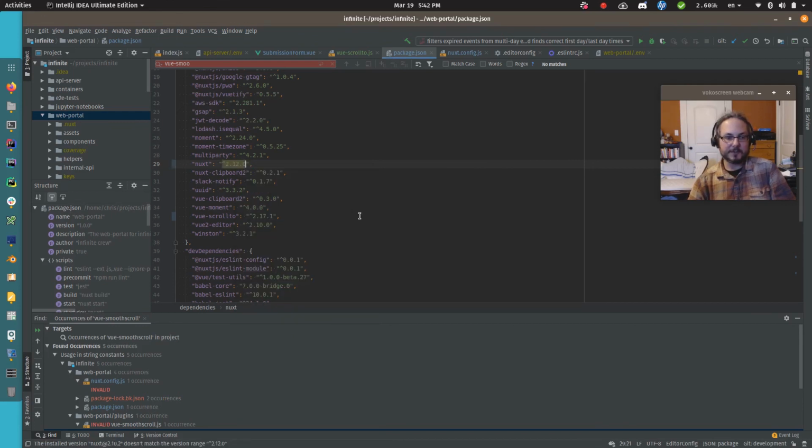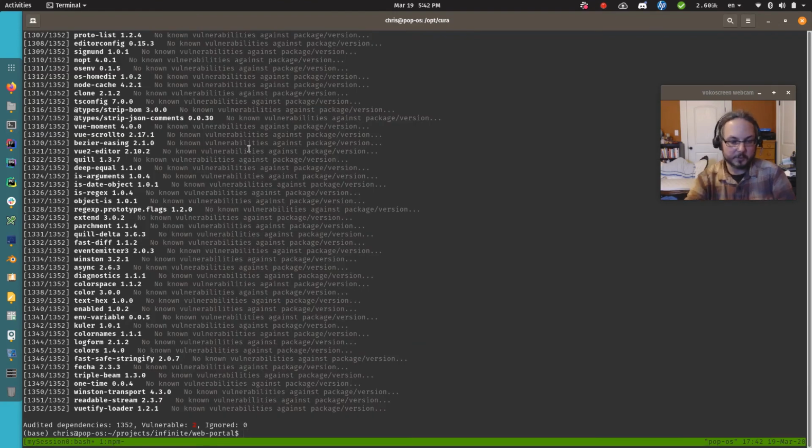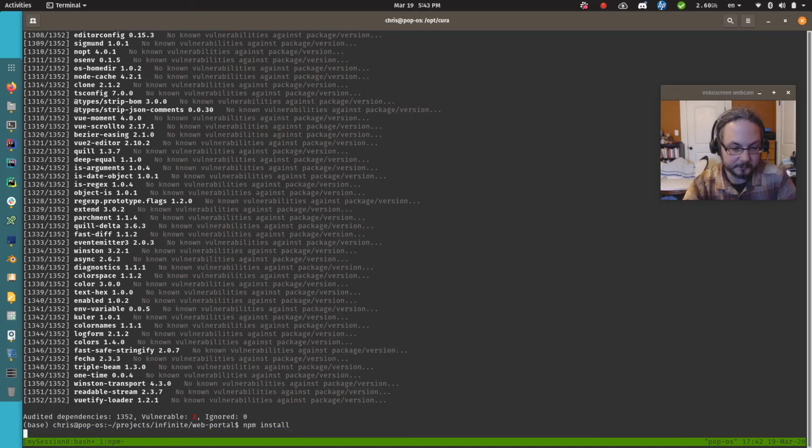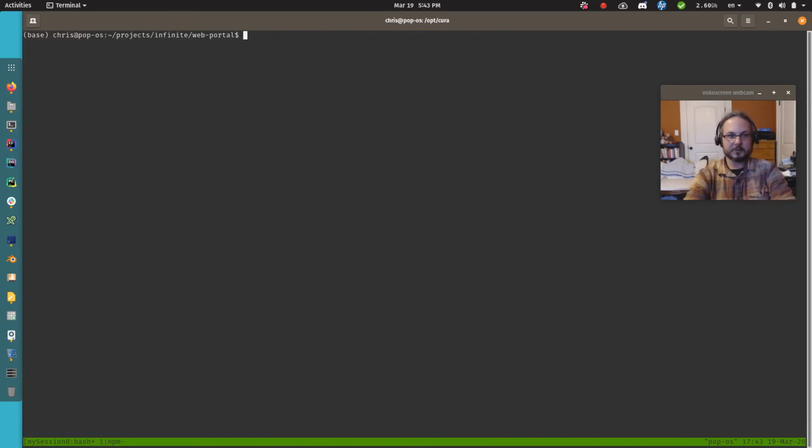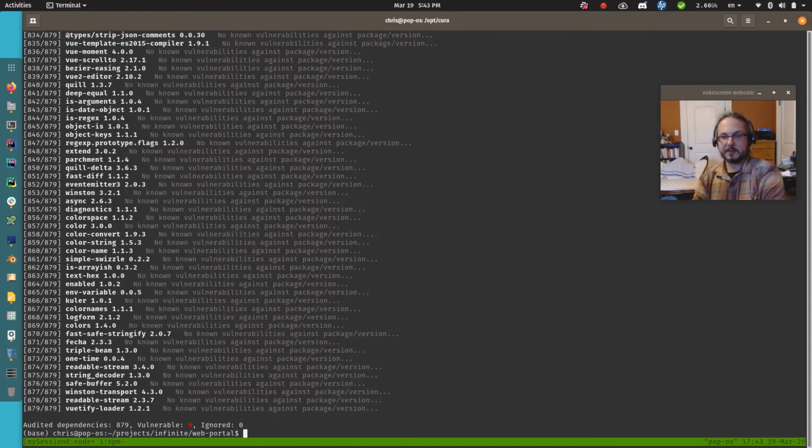So now we'll bump that and go back and npm install yet again. And let's check out AuditJS again. And that took care of the last 2 vulnerable dependencies. So we're now down to 0. So I think AuditJS is a nifty tool. I recommend more people use it and take a look.